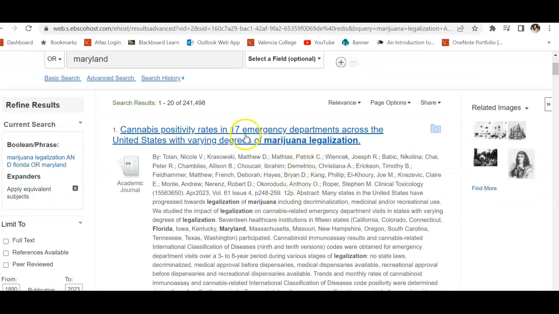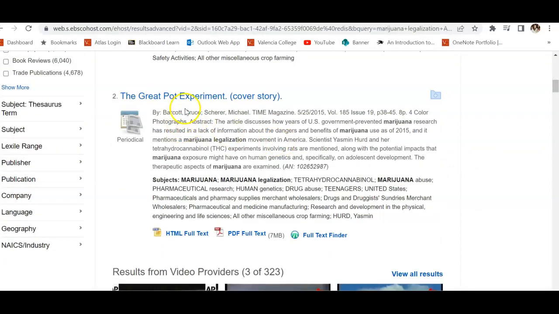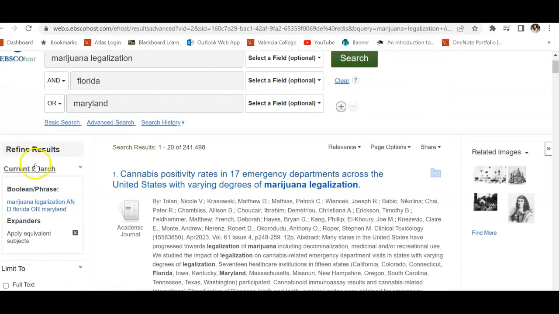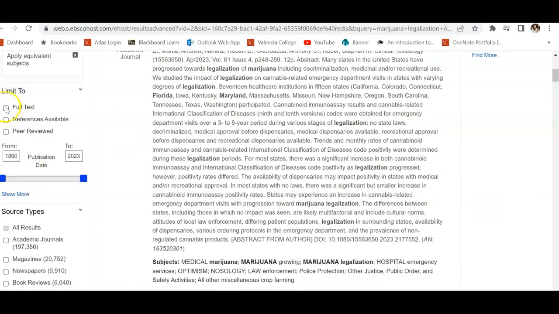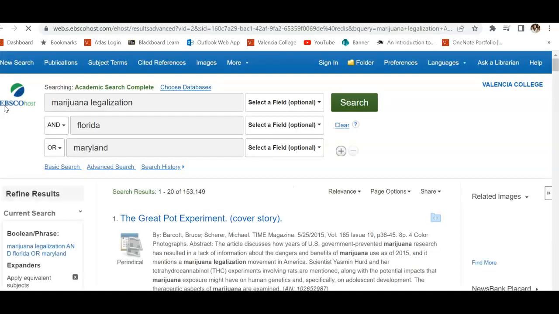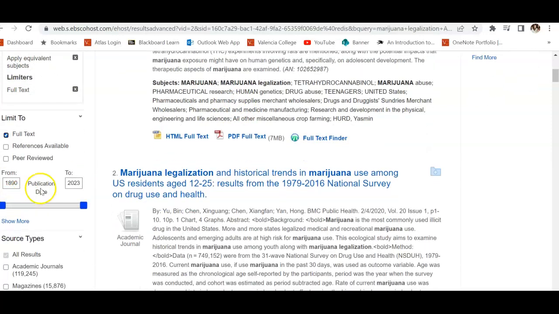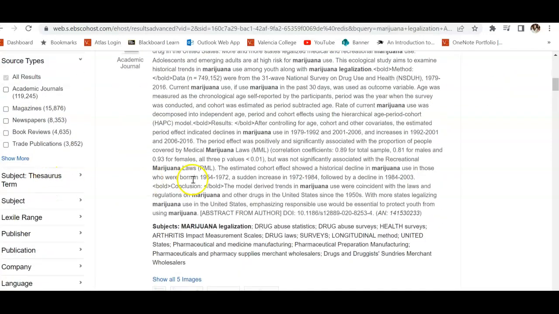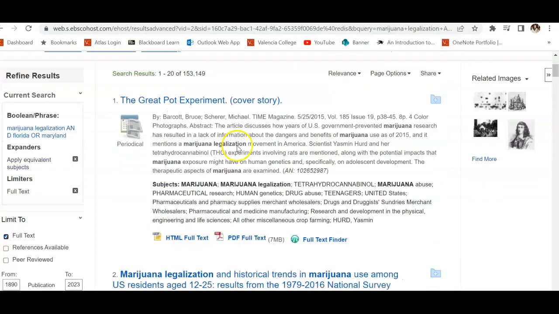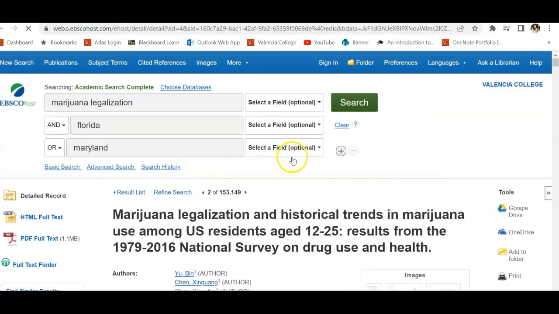So then we get lots of information. It has about marijuana, the Great Pot Experiment, all of that. Over to the side, you want to make sure you limit to full text. If you don't, the sources that you get may not have a full text, which means you won't have the full source, which would be problematic for your paper. So let's click on this one, see what we think.